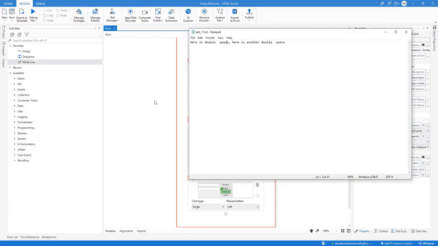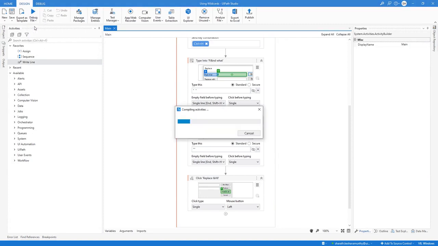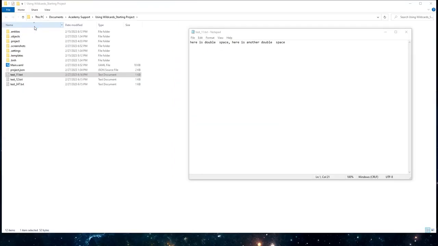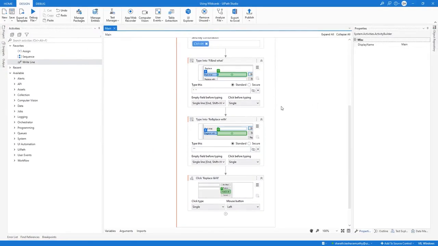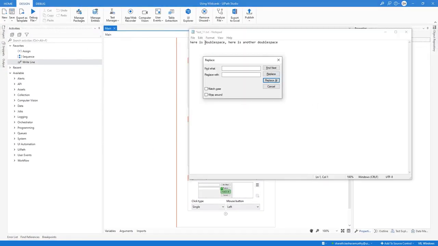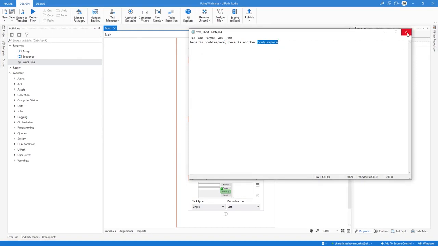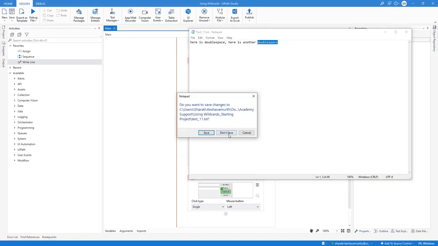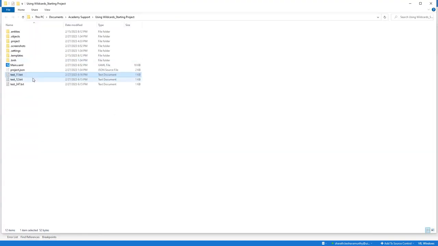Let's save the workflow and run the project to see how the execution goes. Alright, it works! Double spaces have been removed from the Notepad. So far, so good. But what if we want to remove the double spaces in a different file? Let's try that out. We'll simply close this file and open a different one.